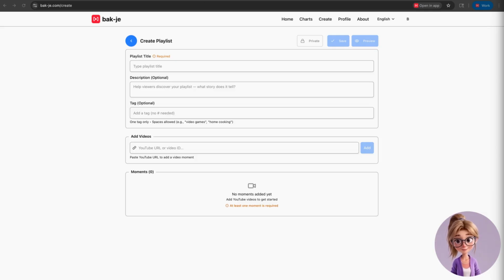At the very top left of the page, you'll find a blue circle back button with a left arrow. This takes you back to wherever you were before, whether that was the home feed, your profile, or another page. It's your quick escape route if you need it.